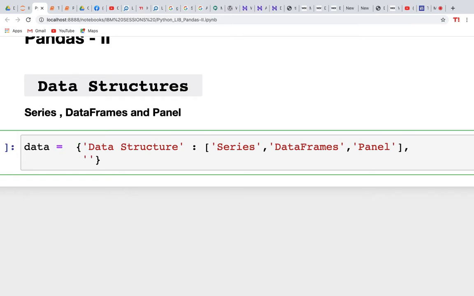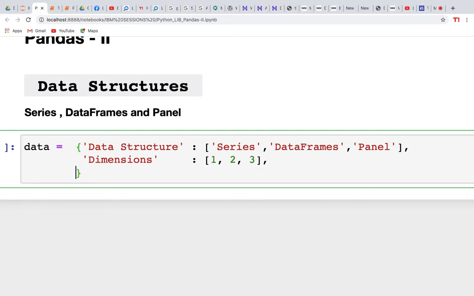Similarly, we have the dimensions of this. So among these data structures, the series are one dimension, the data frames are two dimensions, and the panels are three dimensions. Okay, so just write a descriptive one so that you can remember it.